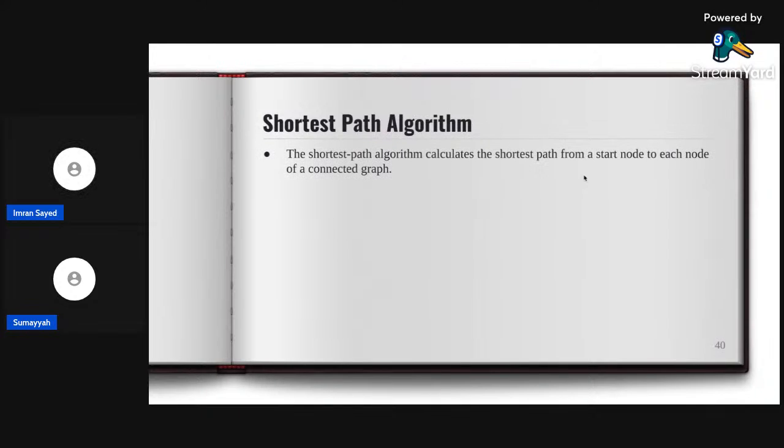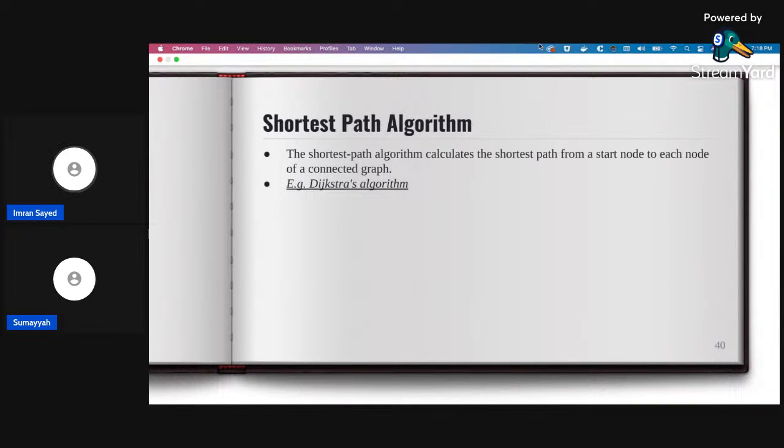Moving on. Shortest path algorithm. A shortest path algorithm calculates the shortest path from a start node to each node of a connected graph.